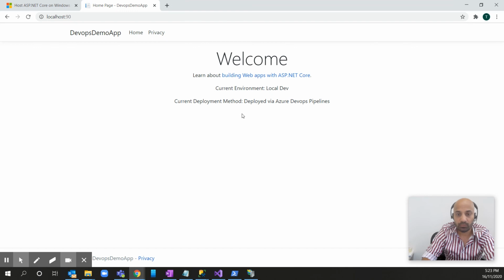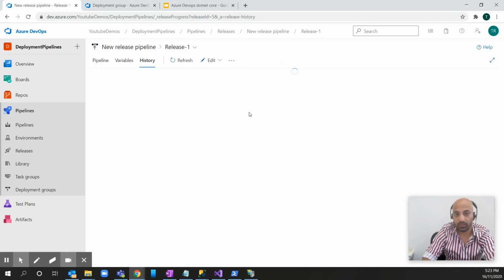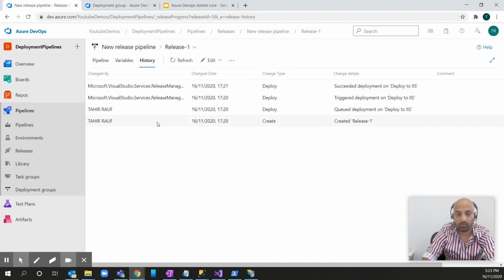Now you can see it deployed it, and you can see it's changing the variable, and it's also changing my deployment method to be deployed via Azure DevOps pipelines. If I go back here, you can see the history of when my pipeline ran. And that's essentially pretty much it, how it works. Thank you.